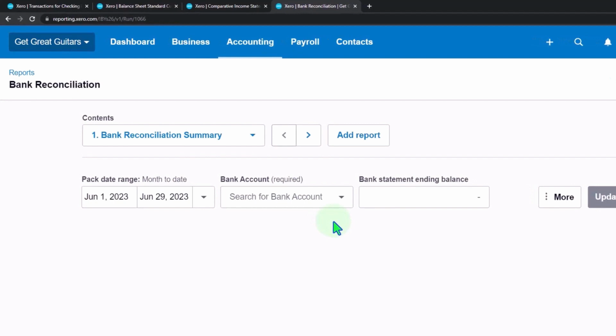And one of the reasons is because if you go back and change something on the bank accounts, that could mess up your bank reconciliation.